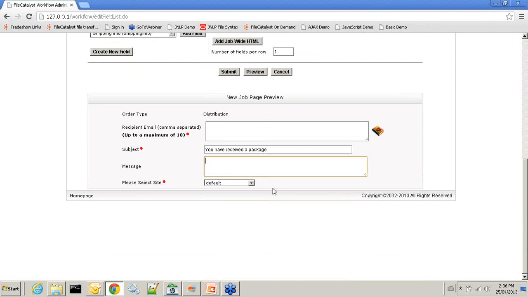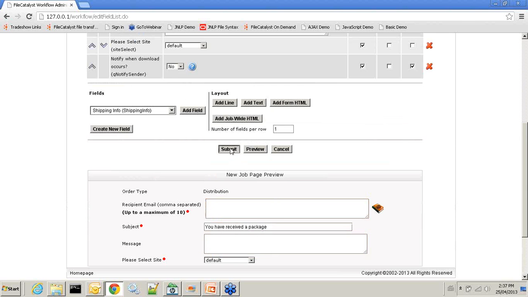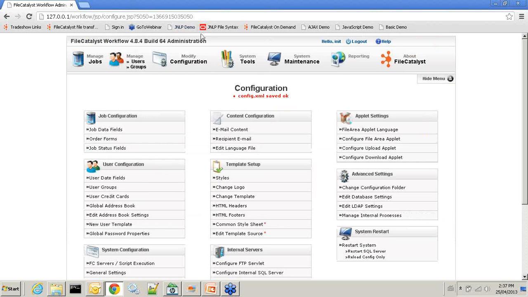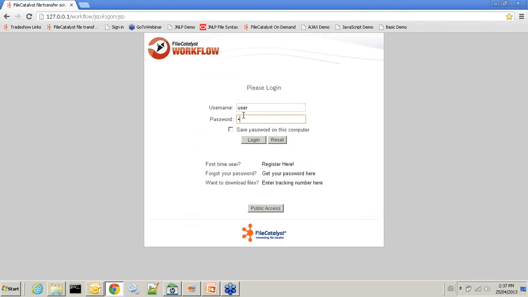And once again, keep in mind that you can combine all these features together. You could put a site selector field on an order form, have it set to a default value, and hide it. This automatically will make anybody using this order form go to that specific site. But these are just some of the combinations you can do. So I'm just going to submit this here and save. And now I'm going to log back in as the user.